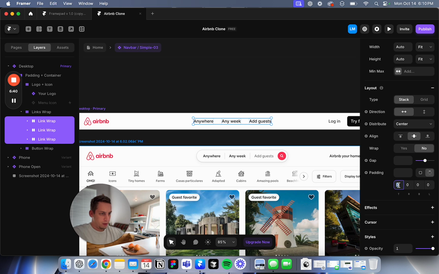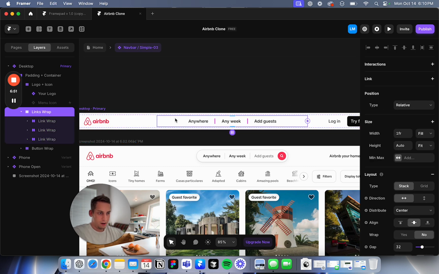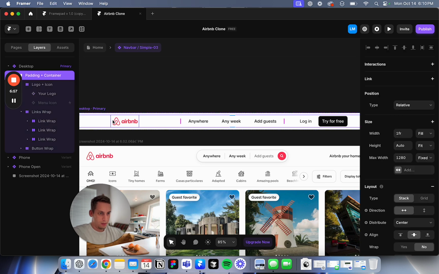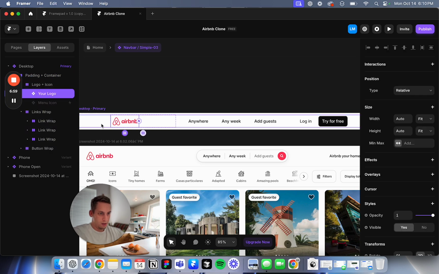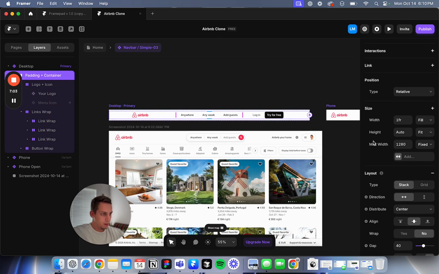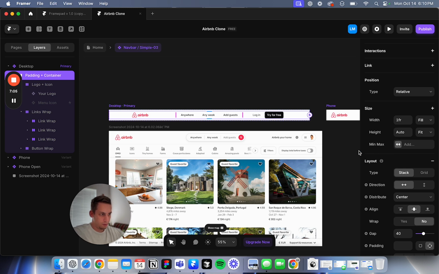And what we can do is we can add a padding to these link wraps. And then, for this entire thing, we can make the width fit the content. And then maybe move this max width now.